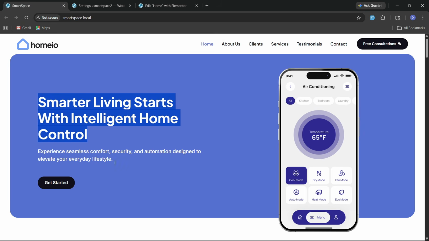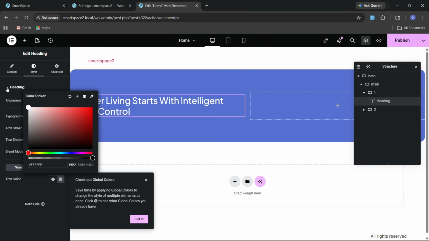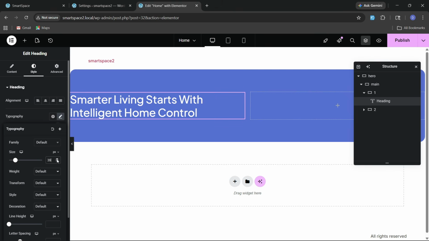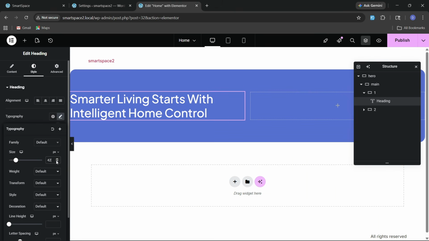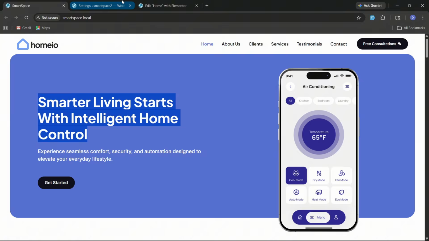Okay, we can copy this. We can also make this white color. Here also we can increase the size of this. Let's increase the size to 45. We can make this 600 bold, or we can make it 700. Okay, 700 is looking good.